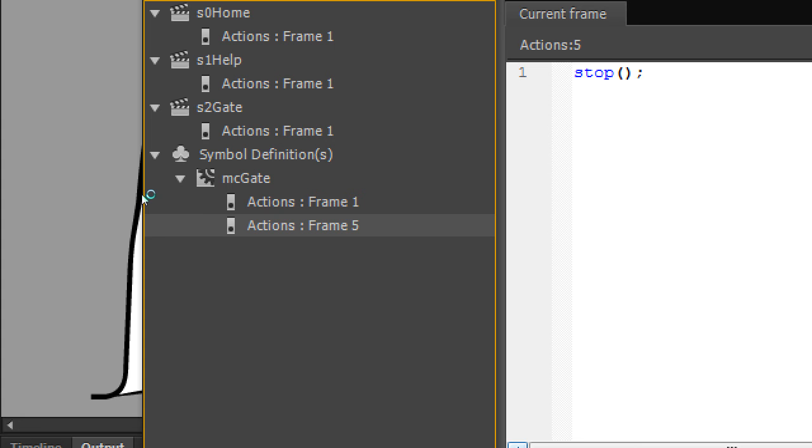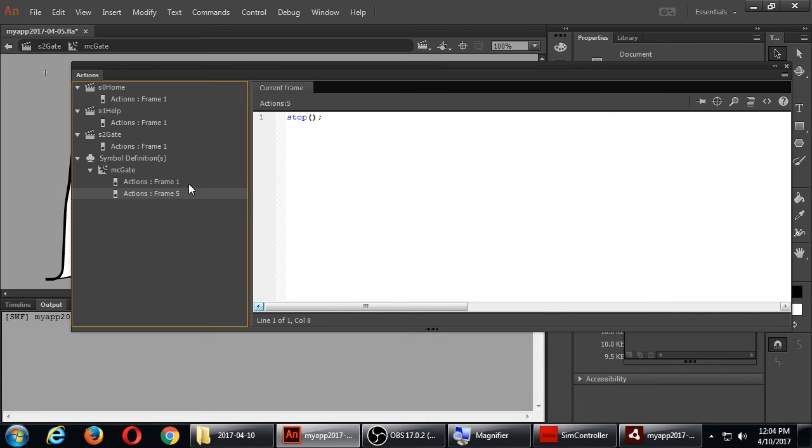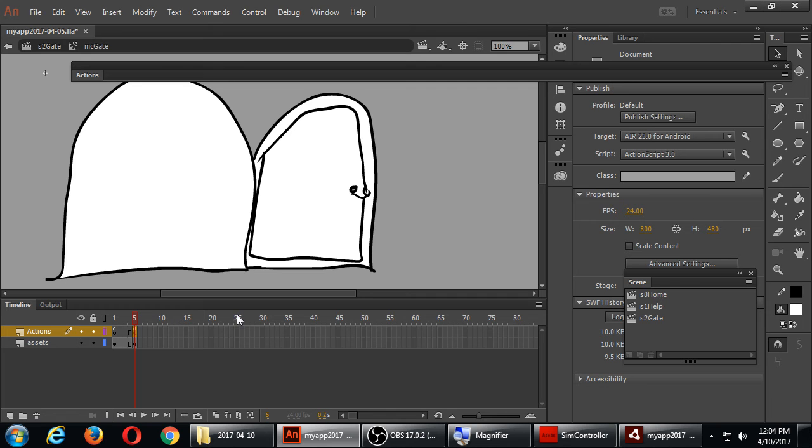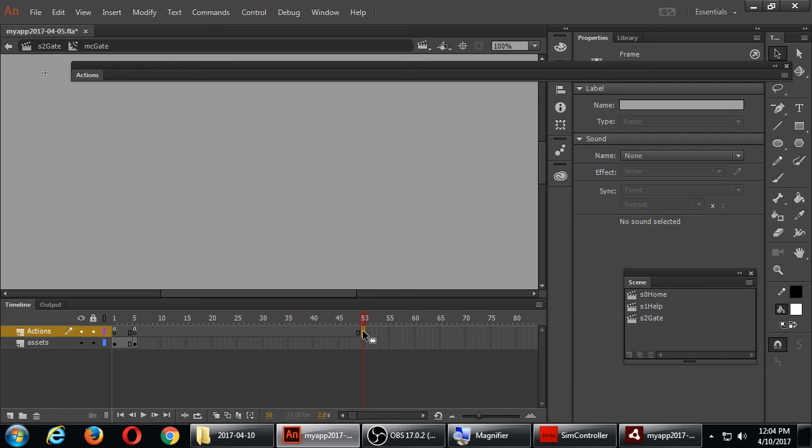frame front. We don't see it open long enough. So actually more like frame 25 or further. That'll be only about 1 second. So we need to, let's do frame 50. Frame 50, actions layer, F7. We need a new keyframe to paste our code. The gate disappears. So extend your keyframe of frame 5 to frame 50 with an F5.